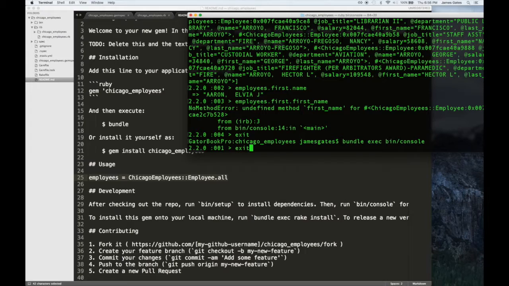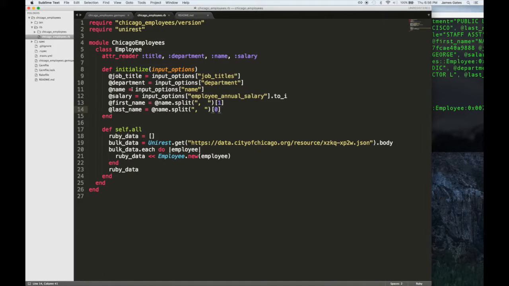Did you build it first? Because for me it doesn't work, it doesn't recognize the constant Chicago employees. Did you do anything else before that? You haven't been able to do any of that? Oh, would you have to add into the reader as well? Yep, you're absolutely right.